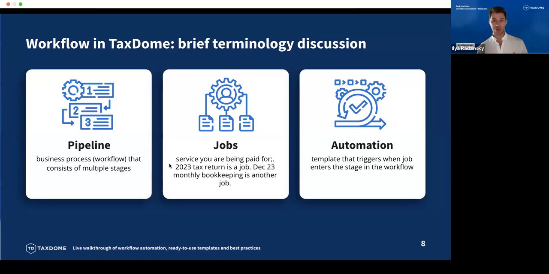Okay, so the job is the actual service, whether it's a 2023 tax return or the bookkeeping for December. That's the thing that moves through the pipeline. And automations, which we're going to focus a lot on, are effectively a template, something that you have in your system that is going to trigger at a specific point in time when the job enters the stage. So pipeline is the business process, job is the thing that moves through that business process from beginning to end, and automations are the things that happen automatically at each step of that business process to save you time and deliver better client experience.